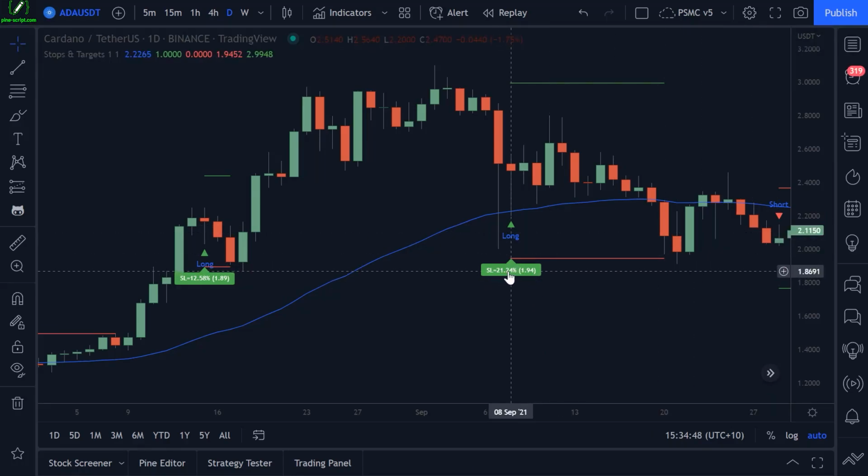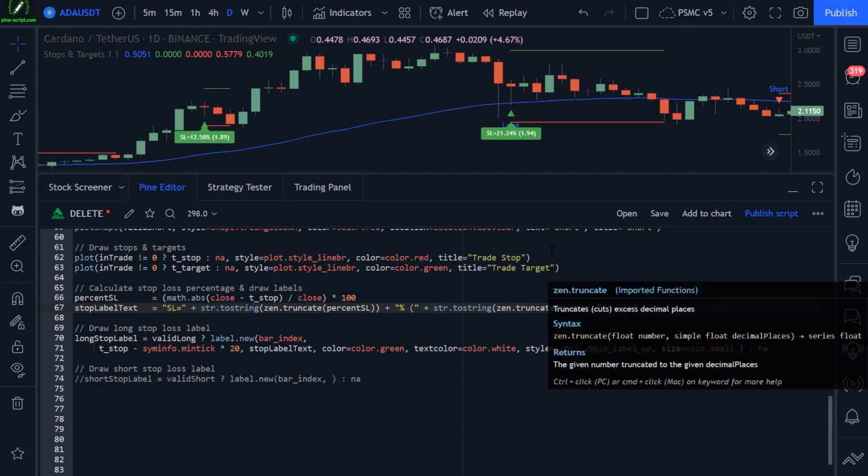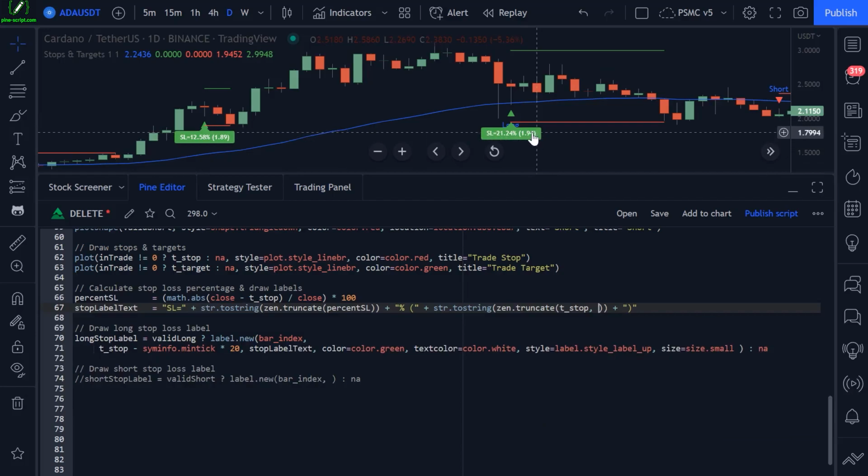With the percentage amount, not such a big deal. With the price amount, it is a big deal. So what I need to do here is specify how many decimal places to truncate this price value to. I could just put 4 in here and save the script. And now we'll be getting our number rounded down to the correct price value.